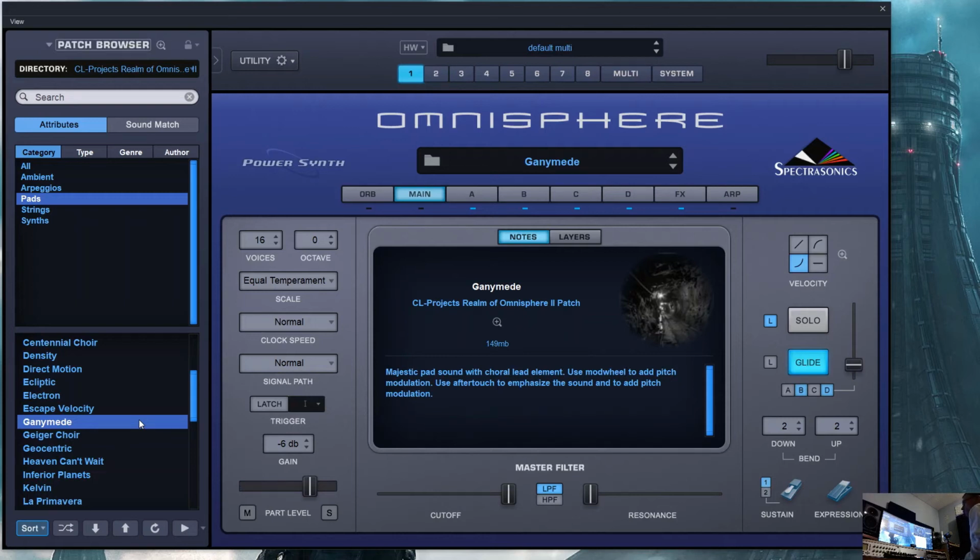So it's a majestic sound with choral lead element. Use mod wheel to add pitch modulation. Use aftertouch to emphasize the sound and to add pitch modulation. So let's do that. It's my left hand and right hand. I love that scream cry at the end, that's beautiful.